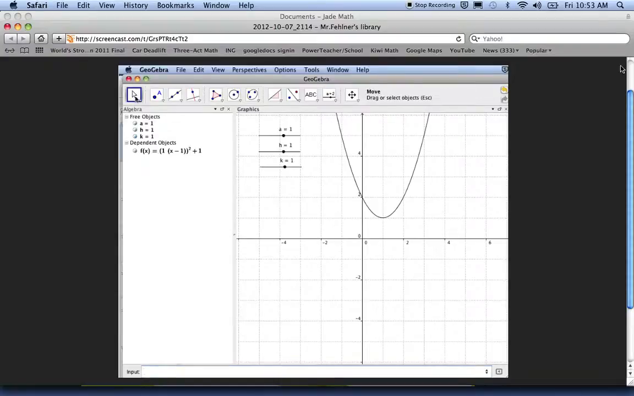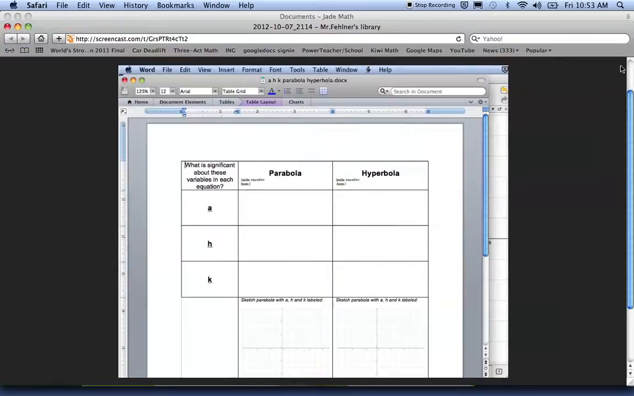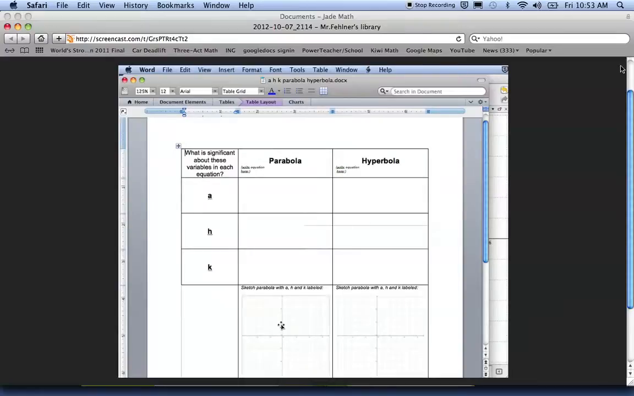Click on the Move button and move the sliders around. What happens? How does the look and the location of the parabola change? Also observe how this equation changes as the parabola changes. Make sure you record any observations in this document here. Include a sketch of one of the parabolas.